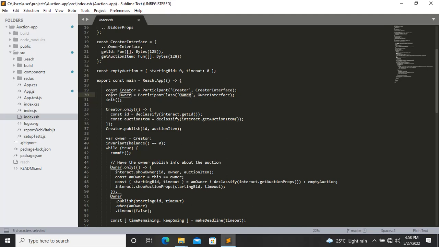This first participant is like the auctioneer. Let me initialize it to be the auctioneer of the auction, and then the participant class are just the bidders of our auction. The participant function takes another argument, which is an object called the interact interface.